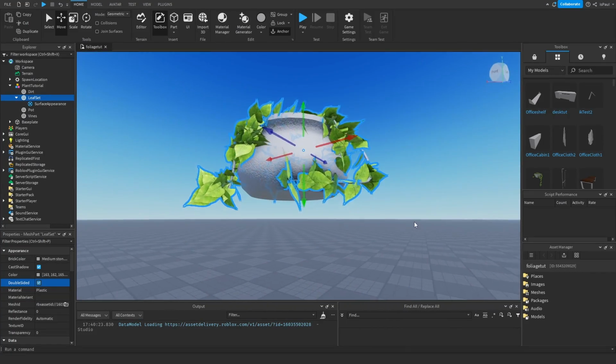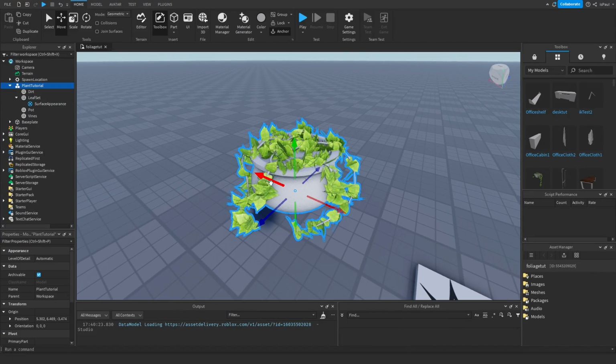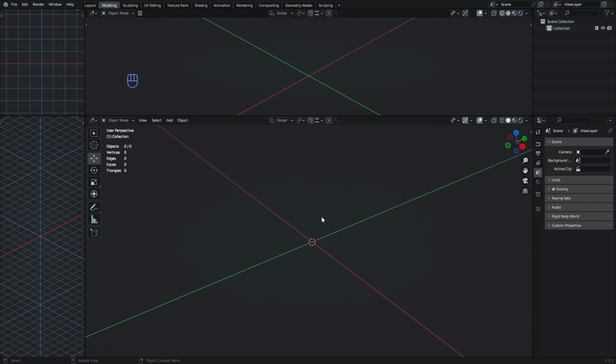So today I'm going to show you how to make foliage for Roblox Studio. And I'm going to make this plant from my speed modeling video, but anyway, let's begin. So the first thing we need is a model that we make in Blender. And let's start off by making the pot.